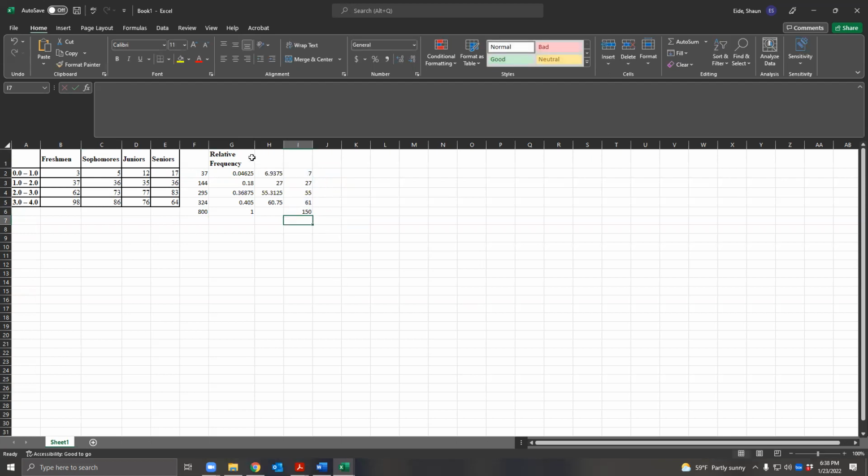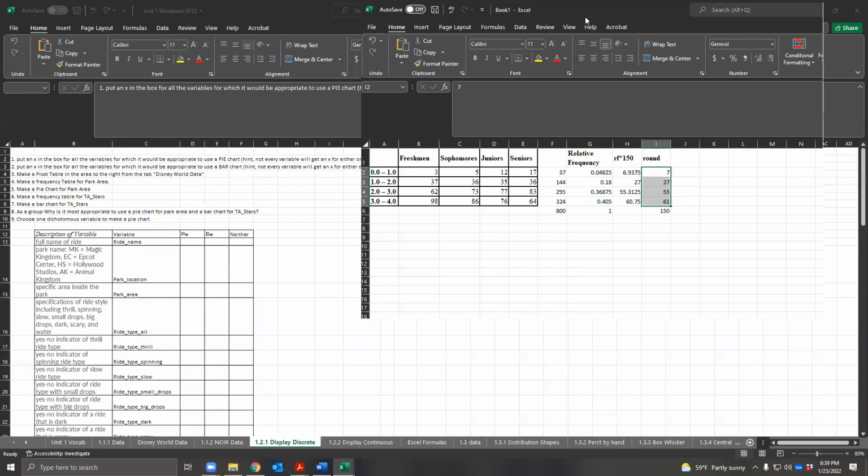And so what I did is I found the relative frequency, then I multiplied the relative frequency by 150, and then I rounded the previous one, up or down, to get to 150. So the answers are I need 7 from 0 to 1, 27 from 1 to 2, 55 from 2 to 3, and 61 from 3 to 4.